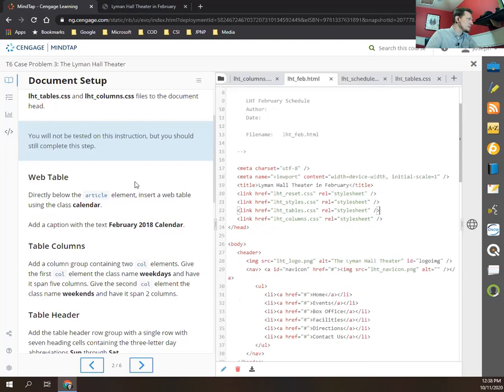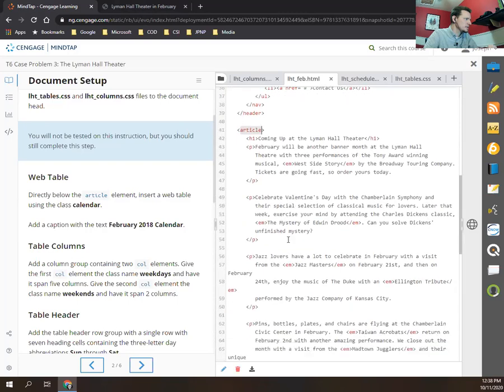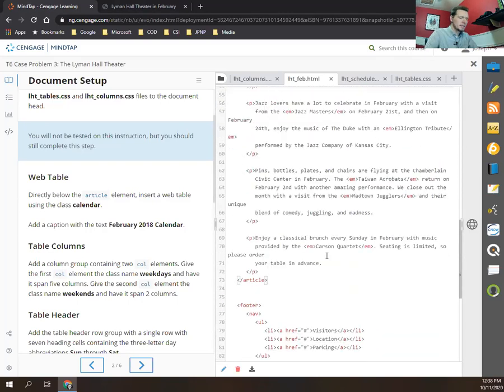I believe we have. All right, and getting along with our next step, directly below the article element, insert a web table using the class calendar, and then add the caption with the text February 2018 calendar. So find the article, that's this area with all those paragraphs in it, and directly below the article. Some assignments say directly below the paragraph in the article, and this one wants us to be fully directly below the article.